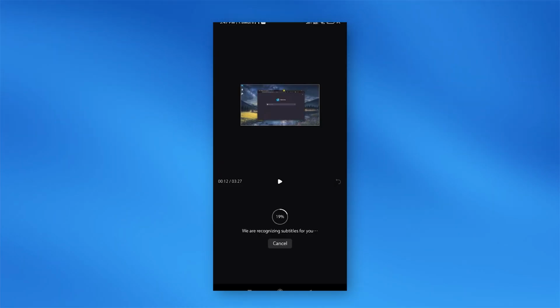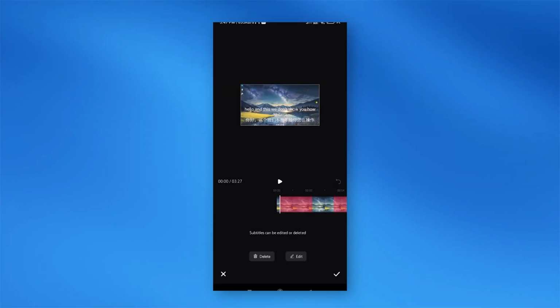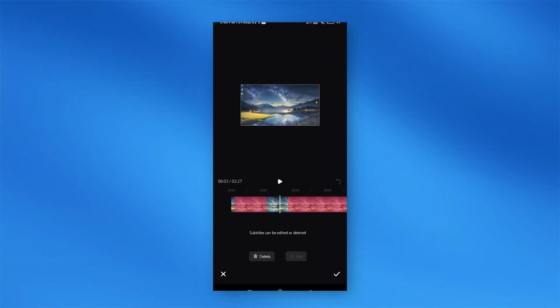So it might take some time depending on the size of the video. So be patient. Now once the AI has generated the subtitles, you can see it directly on the screen. You can click on the subtitles itself. You can minimize it or move it. It's totally up to you. And you can see the subtitle in the timeline over here, which is marked as a red option, as you can see.